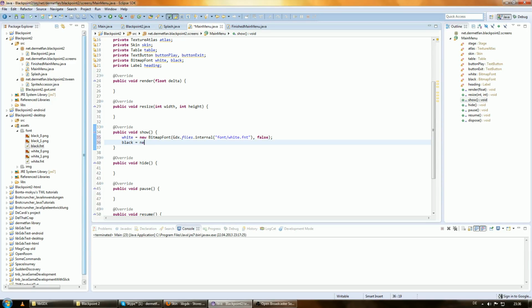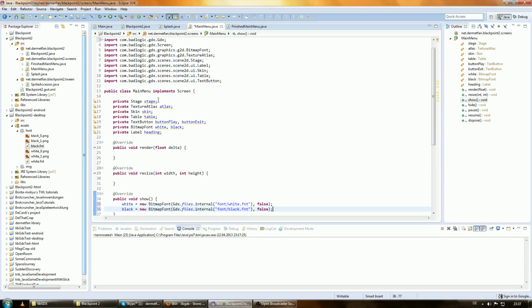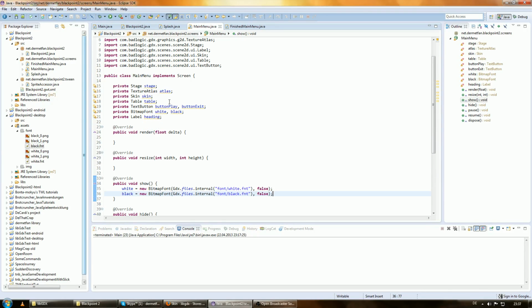So black is a new BitmapFont as well. Gdx.files.internal font black.fnt, false, and now we're ready to go with our font files. Still, that's not all we need. We have somewhat more stuff to go.